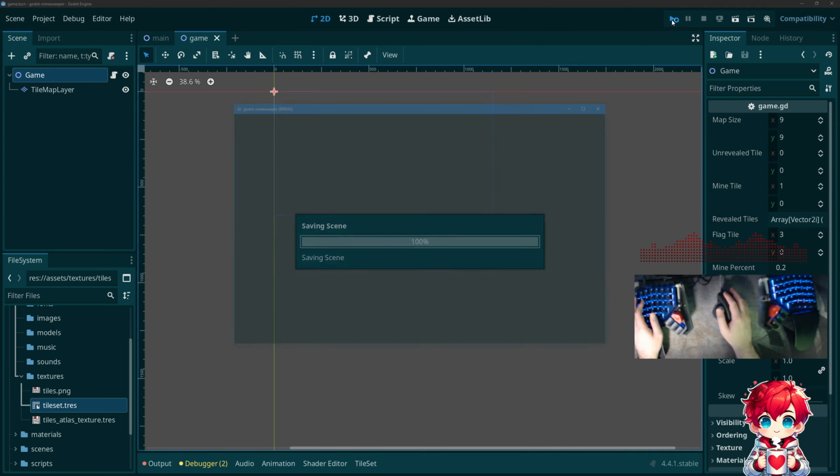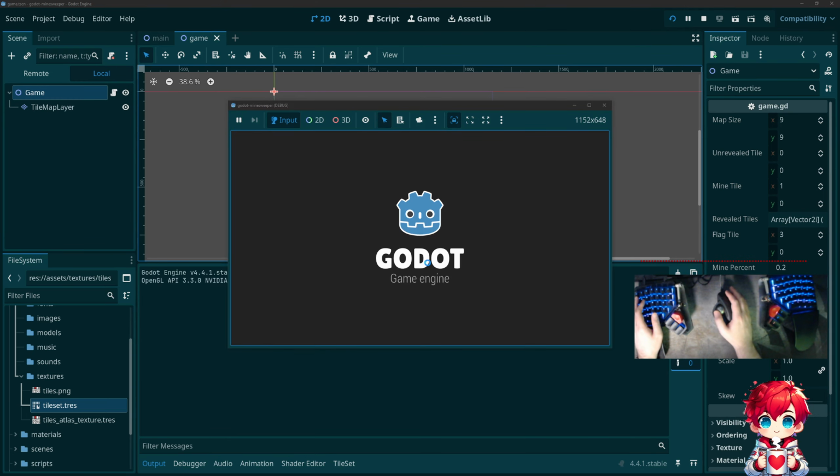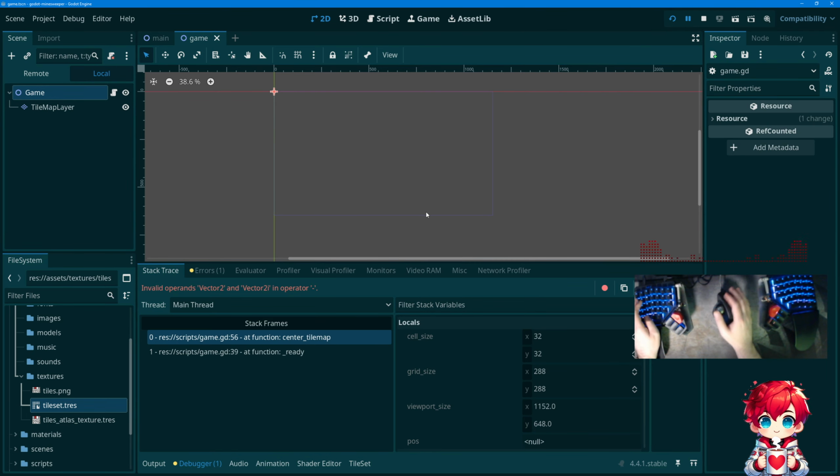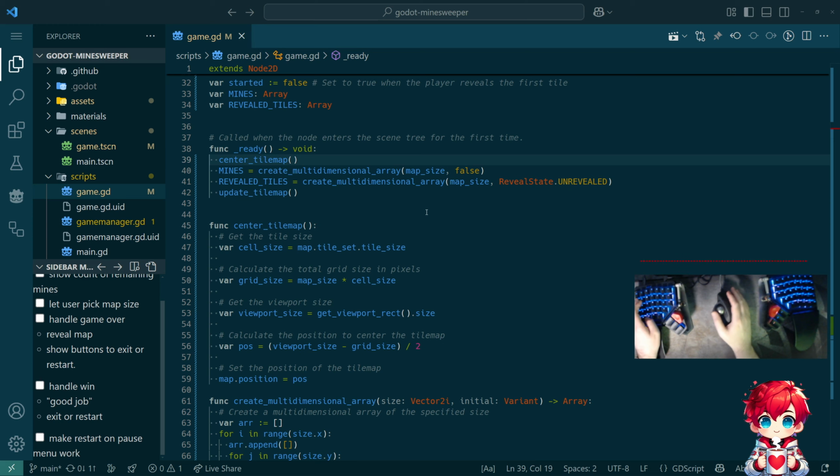So when I run this, it should hopefully not work. Okay, so we cannot subtract a Vector2 from a Vector2i. Who knew?